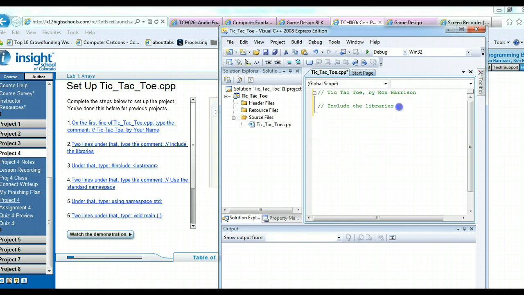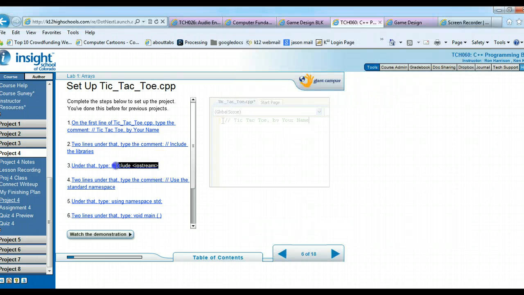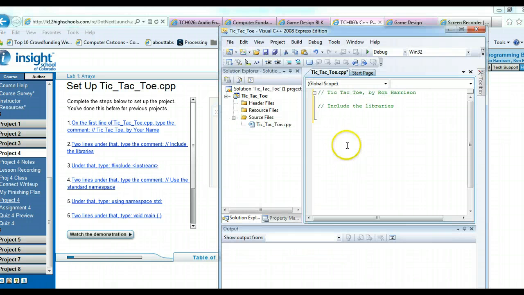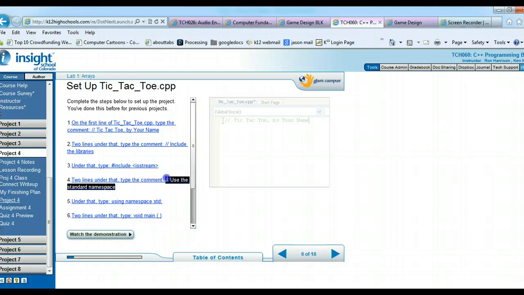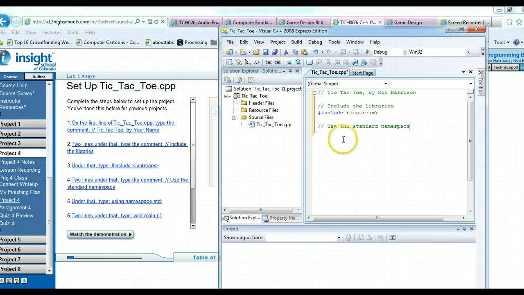So I include the libraries. Under that type, include iostream. So Control C, pull it up, Control V, enter twice. And under that, I'm going to do this namespace comment, Control C, Control V, so that comment's there.